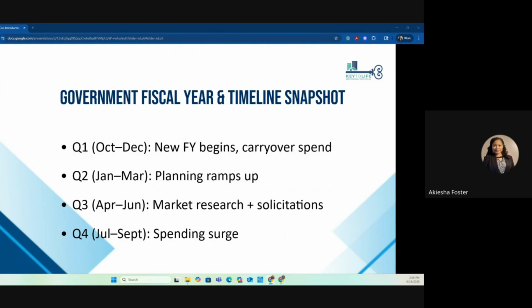Then January to March is the planning. This is when the planning picks up. Agencies are figuring out what they're going to buy. I mean, we do the same thing, rinse and repeat. In Q3, market research and solicitations, you see a lot of that. And then Q4 is when they do all that spending. Because of the administration change, things are a little bit changed, but it is still the same. So just always stay aware of that, even with an administration change.